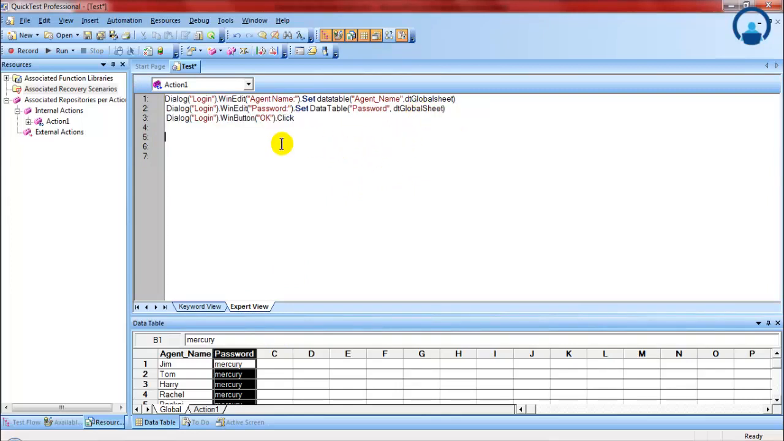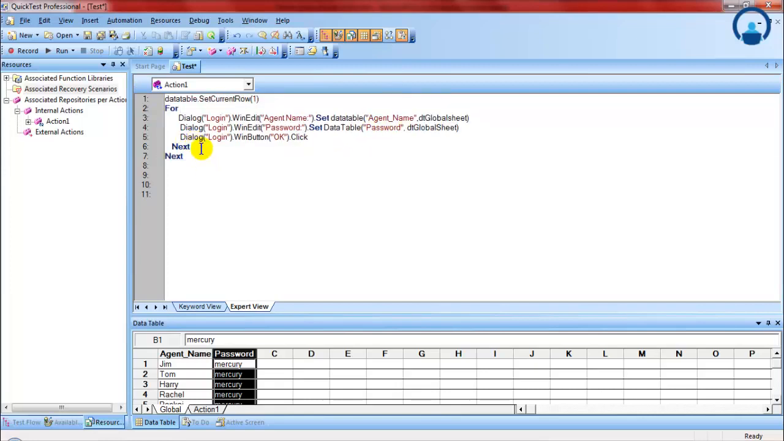So what the script will do is take the values from the data table.